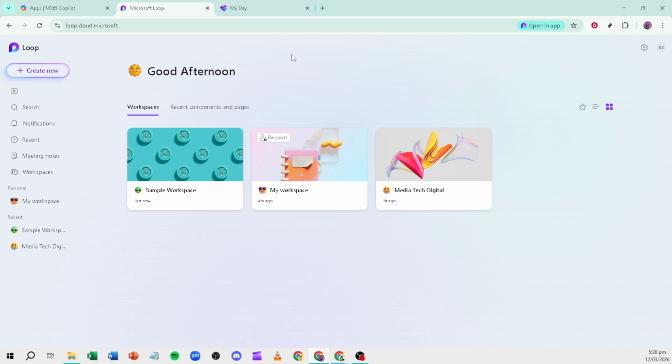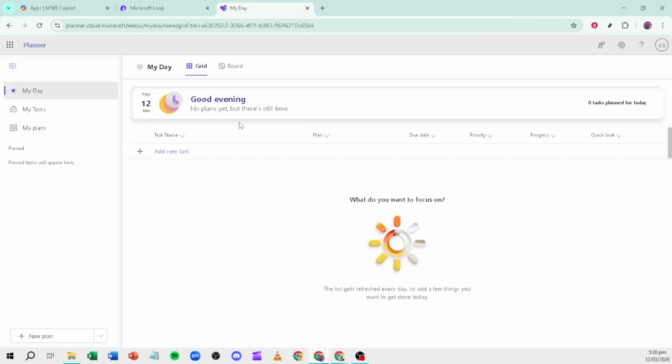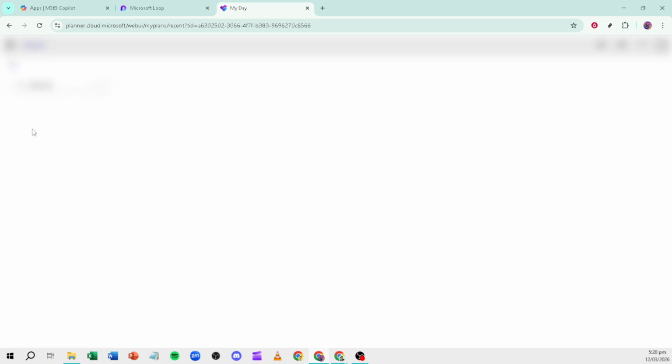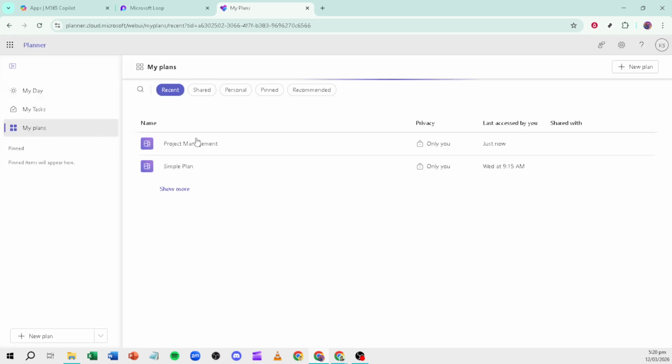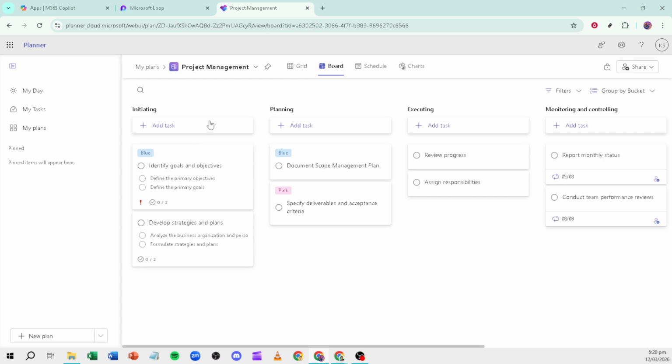Start in Microsoft Planner and open a plan you already use. At the top of the board, next to the plan's name, open the drop-down menu and choose Copy Link to Plan. If you don't see that option, make sure you have access to the plan and that it's not restricted.